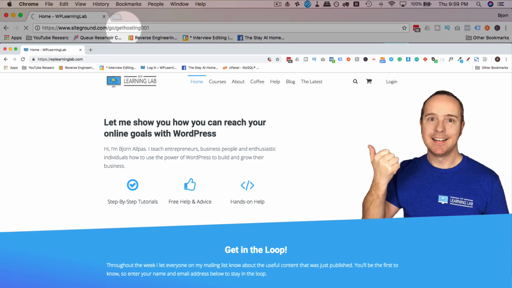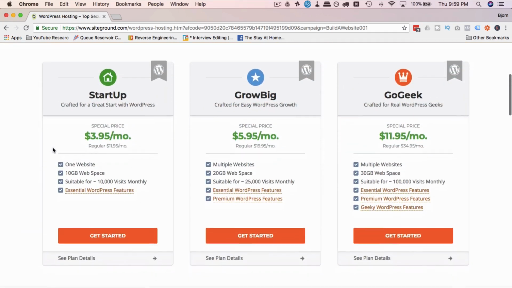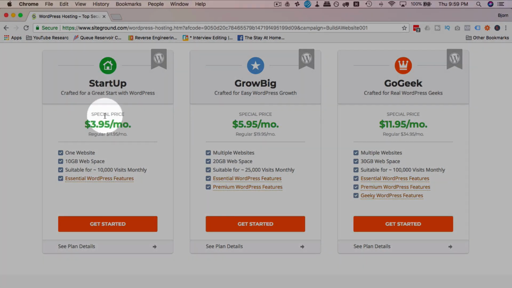So I'm just going to head over there, and we're going to check out the WordPress hosting, which is going to take us right to, and we have 3 different plans to choose from at SiteGround currently, and they're almost always at a great deal, but you do have to buy multiple months at a time to get the great deal, and we'll talk about that in just a minute. But the special price we have for the startup plan, $3.95 a month, $5.95 for the Grow Big plan, $11.95 for the Go Geek plan.